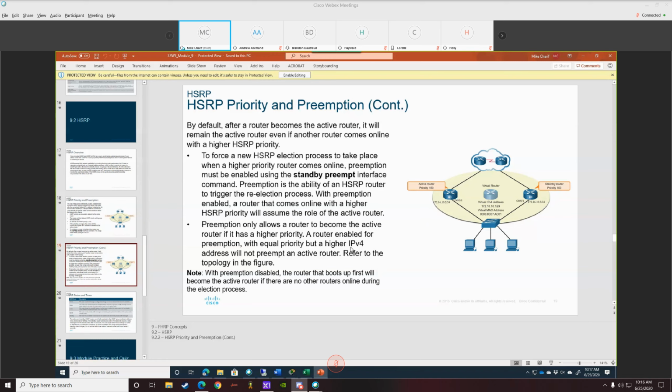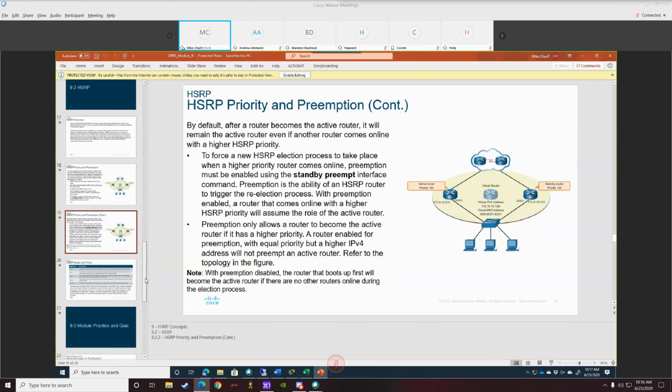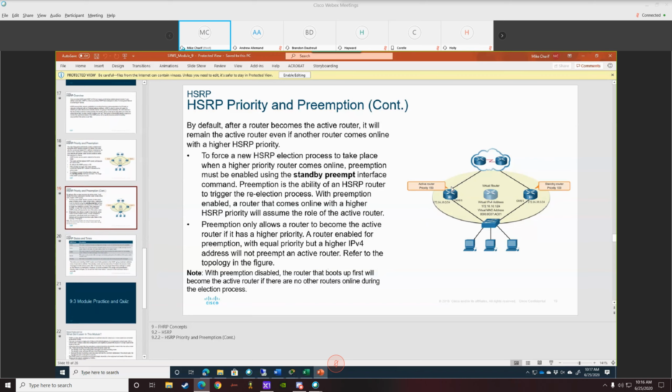Tomorrow after the test, which is Monday, we're going to do some configuration on this one. So you'll be okay. With the preemption disabled, the router that boots up first will become the active router if there are no other routers online during the election process, which is true. So everybody thinks it is the active router before you configure it. Once you configure it, they exchange information between the two and say, oh, you have the highest priority, so this is going to be active, and this is going to be standby.